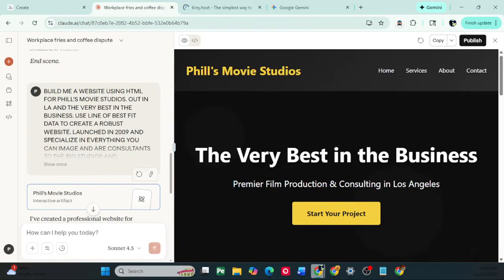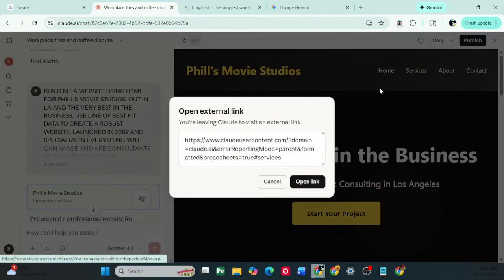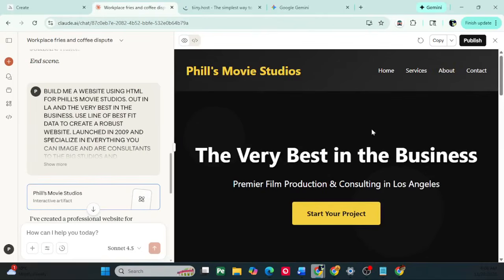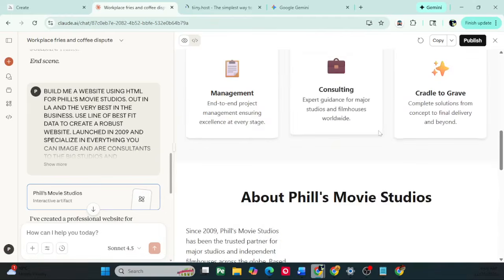See that? So if I click on services, it will go down to where services is. About will go down to about.